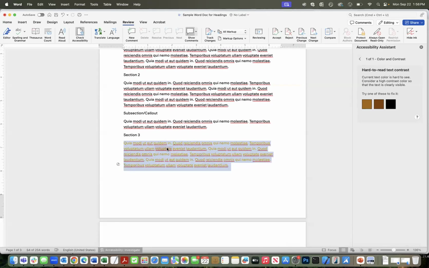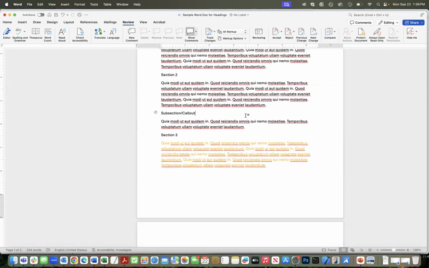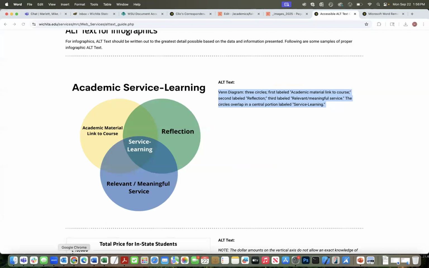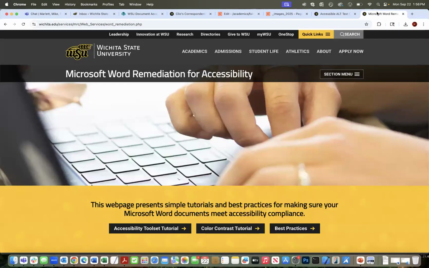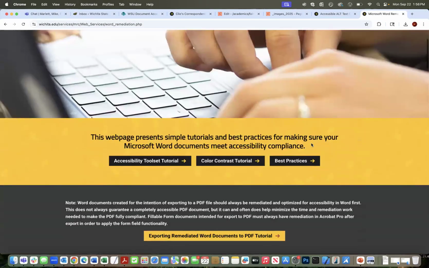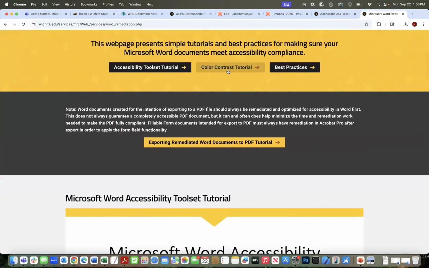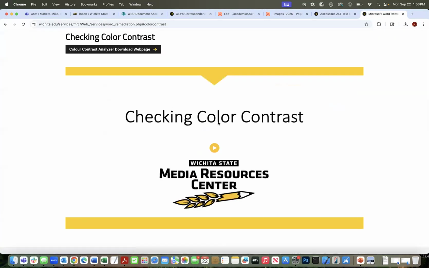Now, you may not know if some content that you have is generating a contrast error. If you don't know that, on my accessible Word page for remediation, you will find a color contrast tutorial. And there's a download link for a tool called Color Contrast Analyzer. It's completely free. You can install it, and you can use it to test the contrast of text and such in your documents and on your web pages.